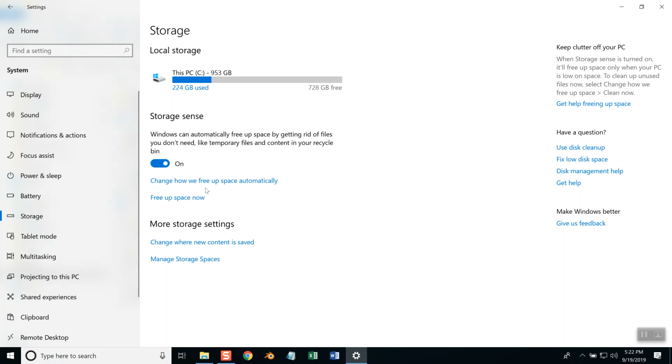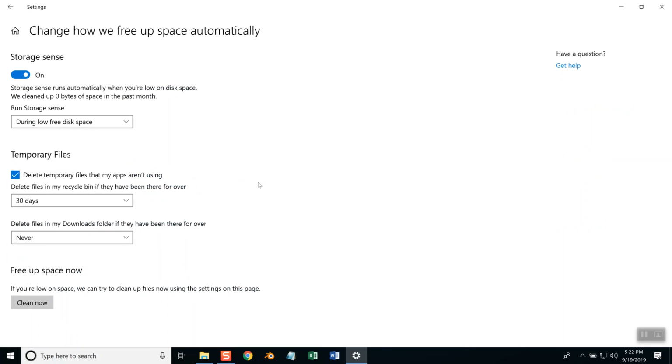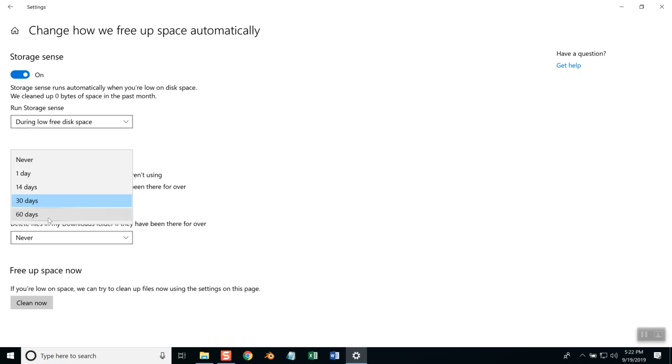Now see how it says change how we free up space automatically? If you click that, then this will give you some more options. Delete temporary files, delete content in the recycle bin if it's been there over 30 days. If you deleted a file 30 days ago, do you necessarily want it anymore? No. So you can have this cleaned up. You can have it cleaned up after 60 days, whatever you want to set on that.